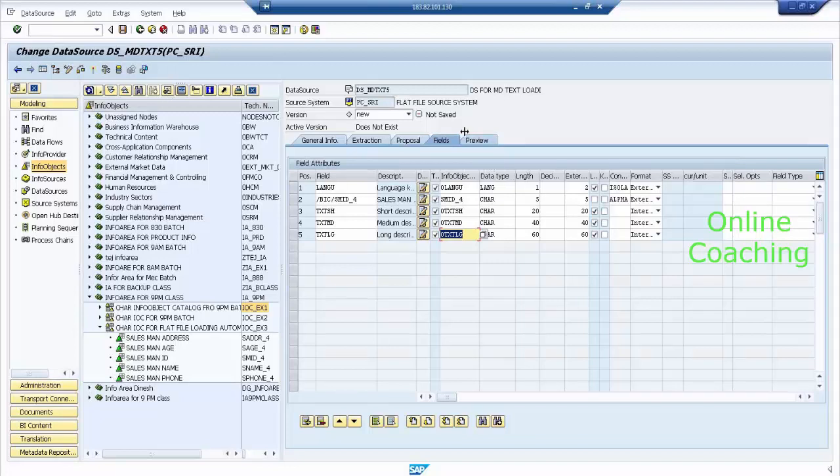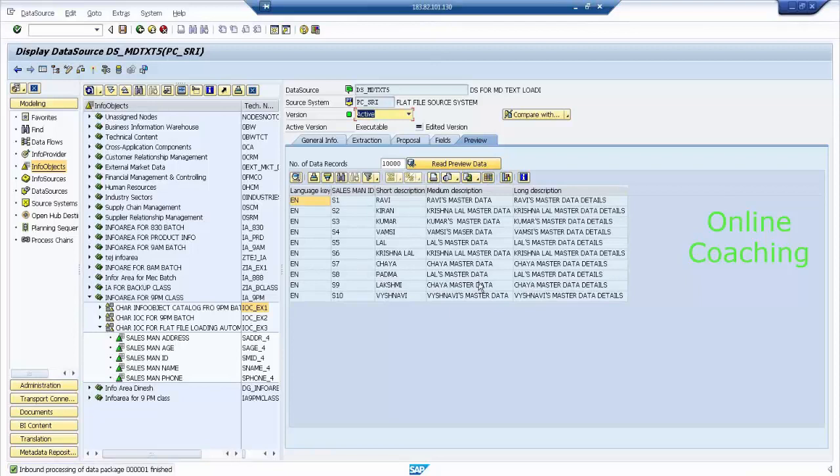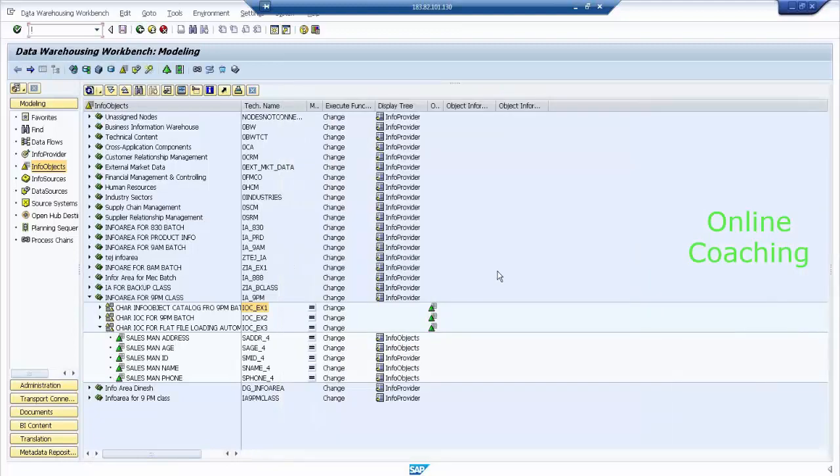Okay, fine. We are done with mapping the fields. Now click on the Preview tab and activate. Once you activate it, click on Read Preview Data. Please observe, this displays how the data will look after loading into BW. The data has not been loaded physically yet. Clear?